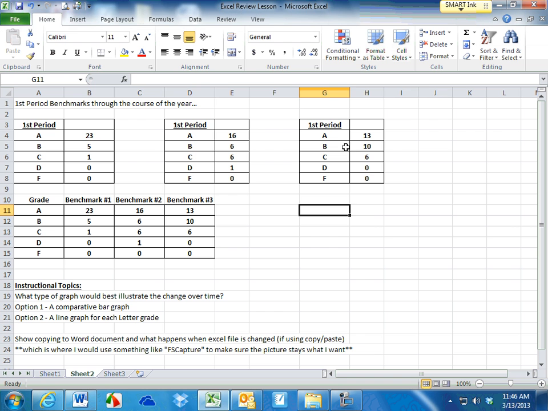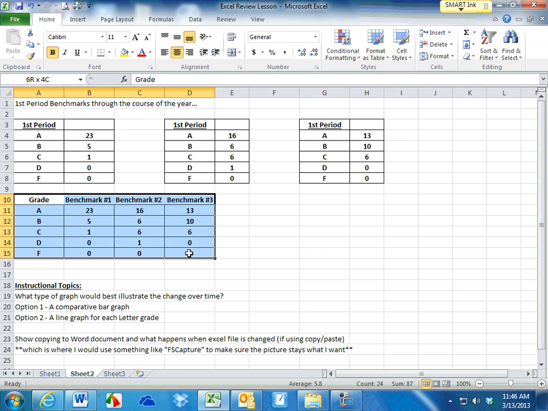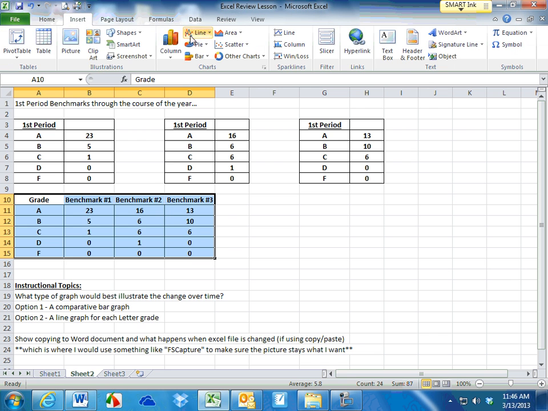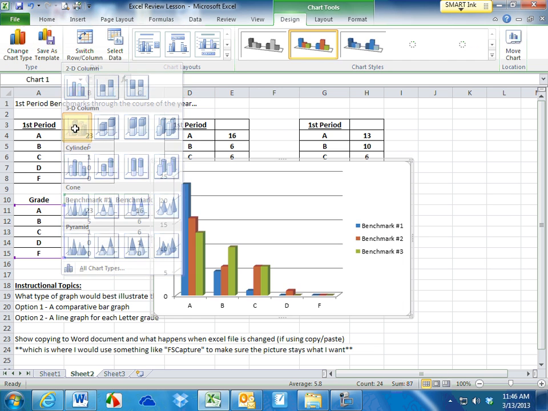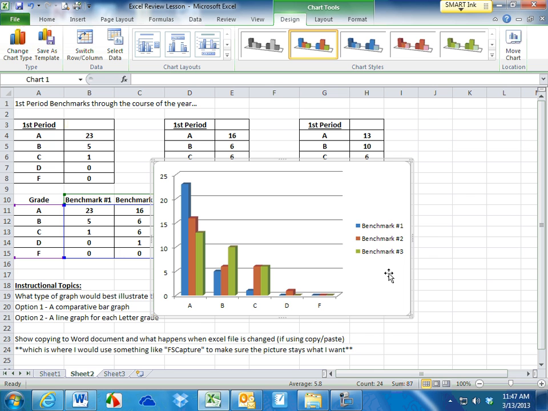First thing I had to do was take the separate data here, here, and here, and put it into this table so that the wizard could take all that information highlighted, and literally, once it's highlighted, comparative bar graph is the same one we used earlier right here. And there it is. It's that simple once you have the data put in the right order in your table.